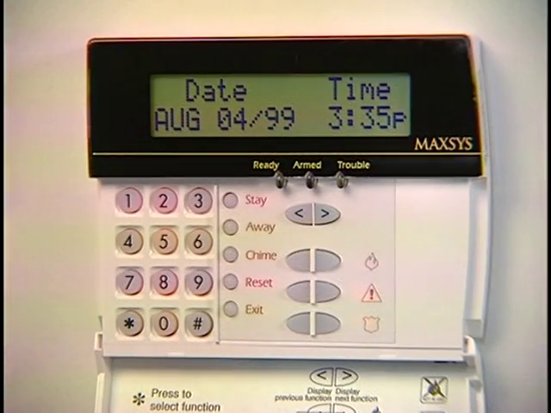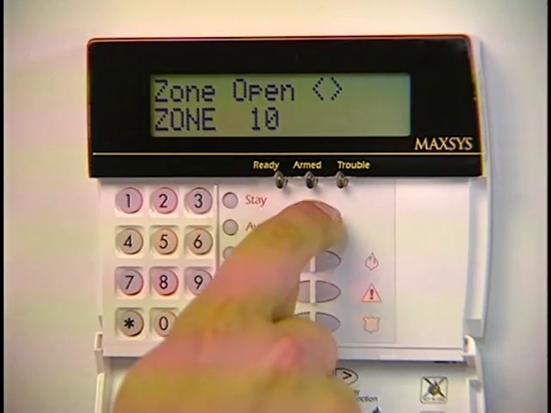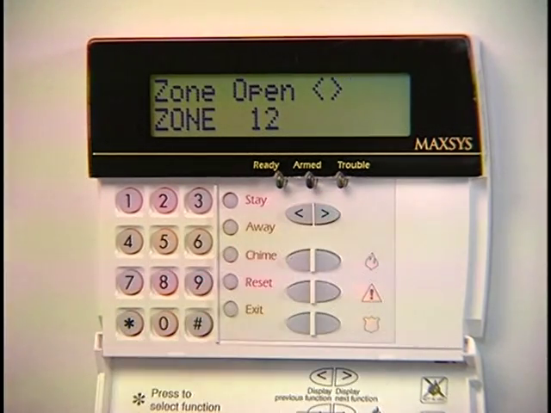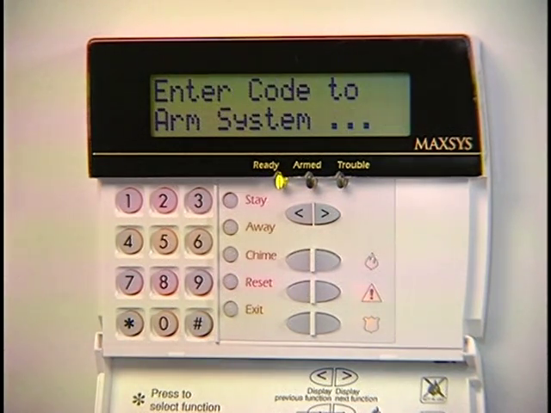To view the open zones, scroll using the arrow keys. The keypad will display Zone Open on the first line and the label for the zone on the second line. Once all the open zones are secured, the green ready light should be on.